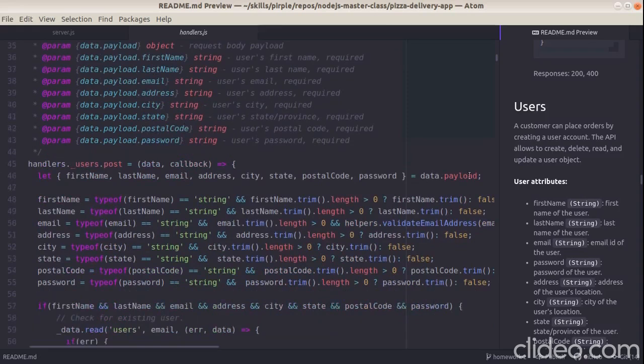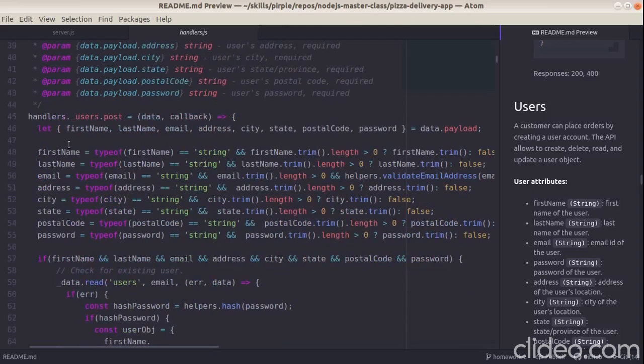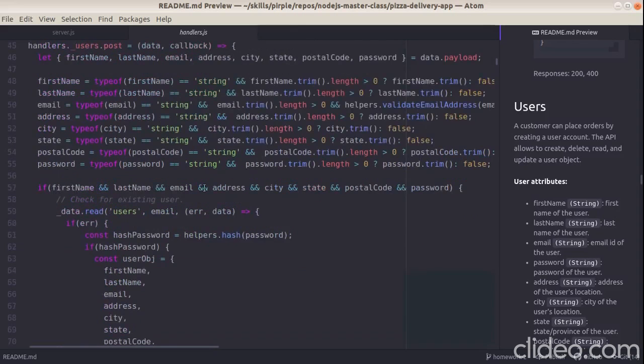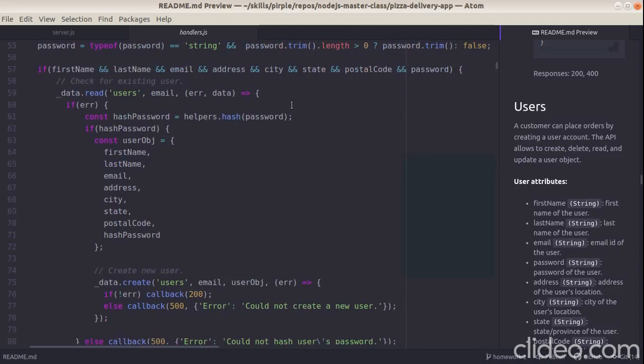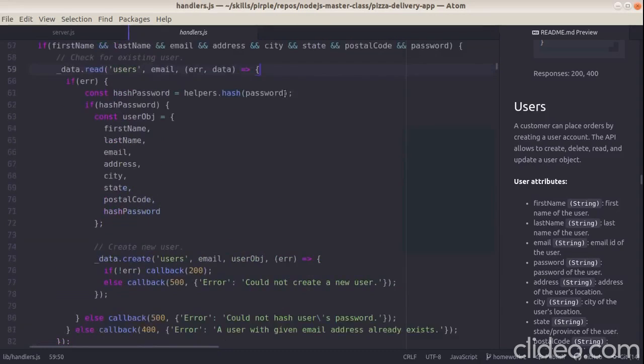From data payload, extract all of these parameters, do a sanity check. If all parameters available, first check whether user exists in the given directory, that is under data.data folder users directory with the given email. If user does not exist, get the password, call helpers.hash function to create a hash of the password.